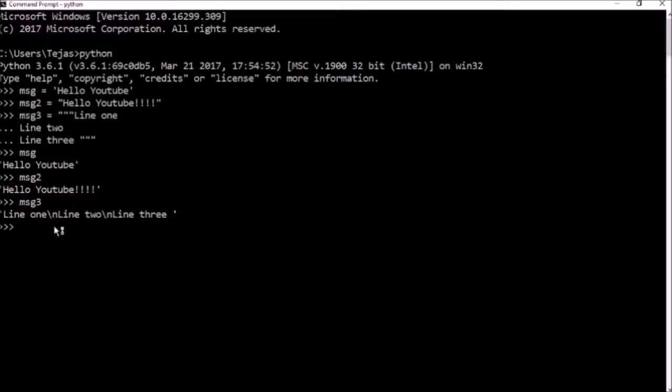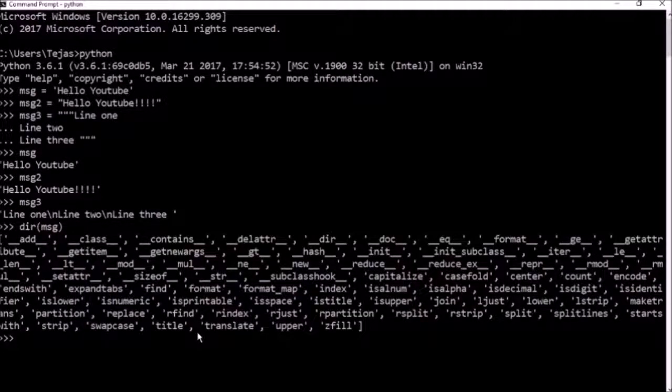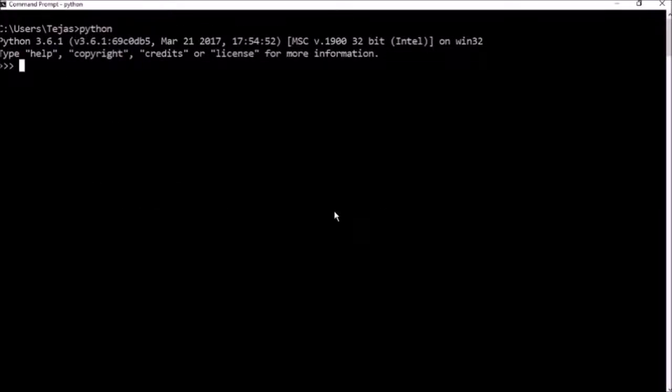So once you've created them, what do you do? If you do dir and then pass one of the strings in there, you get a list of all these operations that you can do with a string. So let's say you have a person's first name and you have the person's last name as well. What if you want to make a string that has both the first name and last name in there?